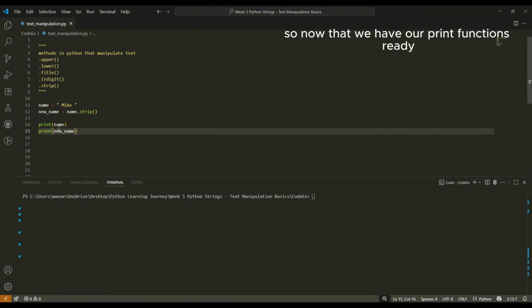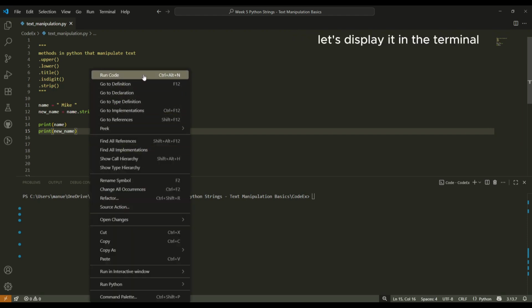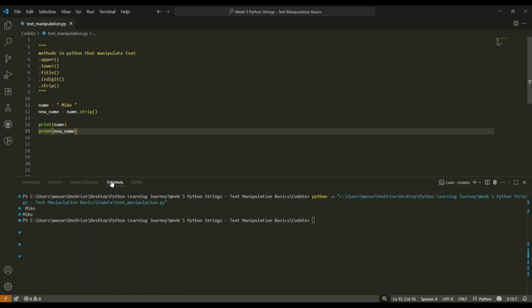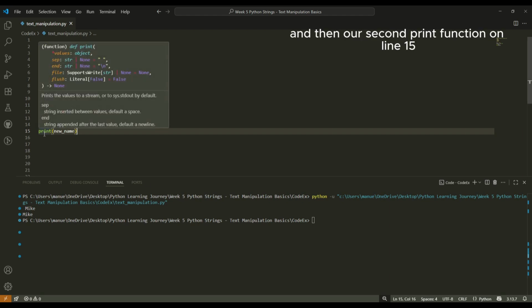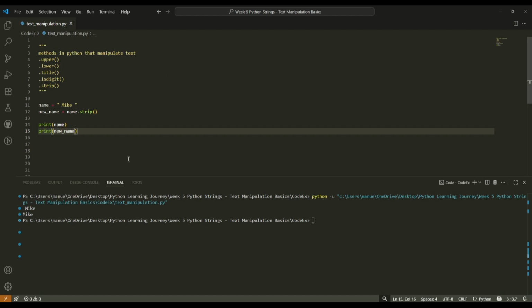So now that we have our print functions ready, let's display it in the terminal. And as you can see down here in the terminal, if you look closely, Mike was displayed from line 14, and it's displayed like that because of the space. And then our second print function on line 15 outputs Mike without the spaces.